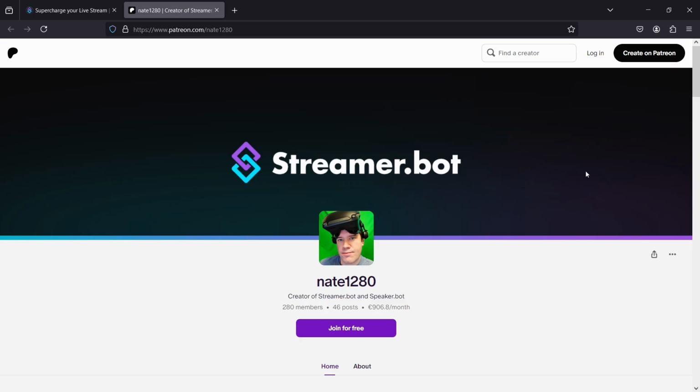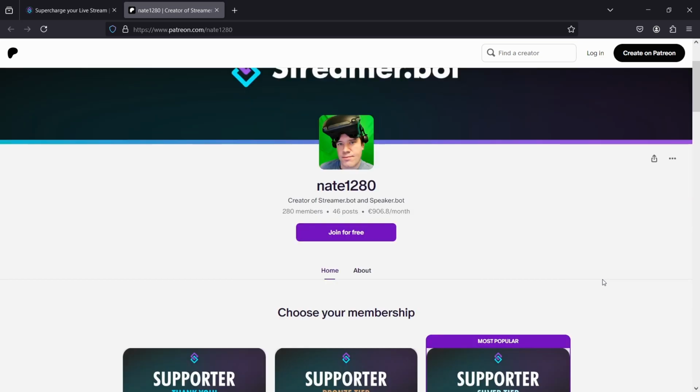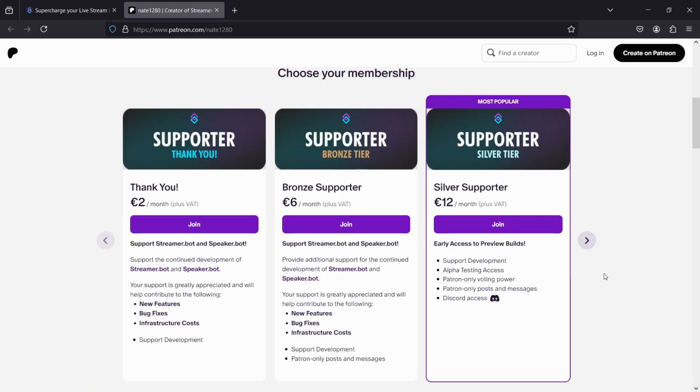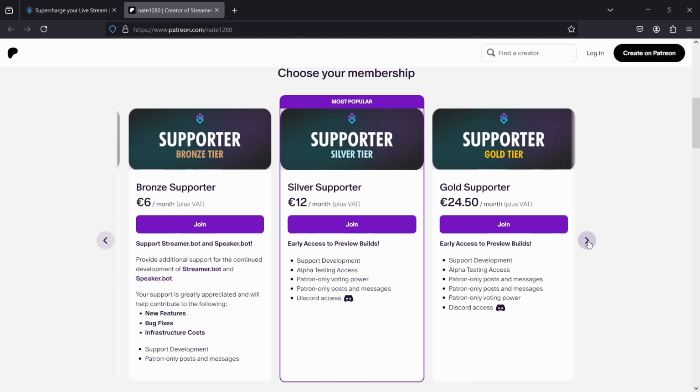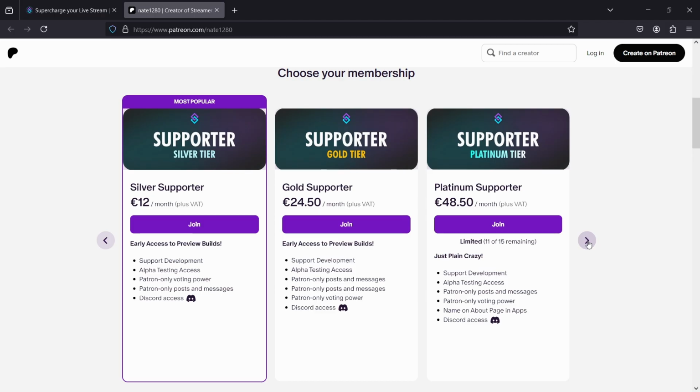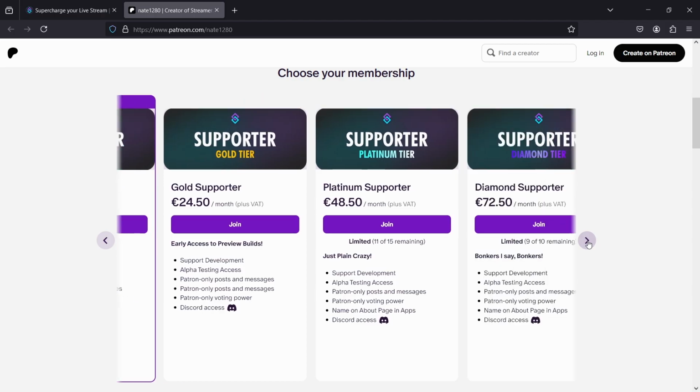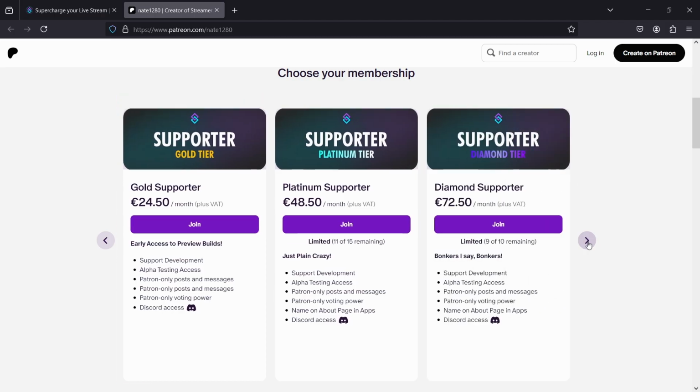If you know what you are doing and want to have access to the latest features and bugs of Streamer.Bot, you can get access by supporting the developer. You can do this through his Patreon page. Alpha access is granted to everyone from the silver tier and higher.